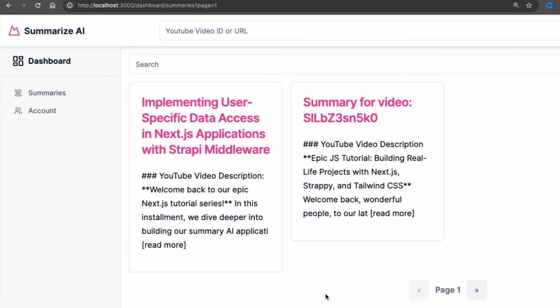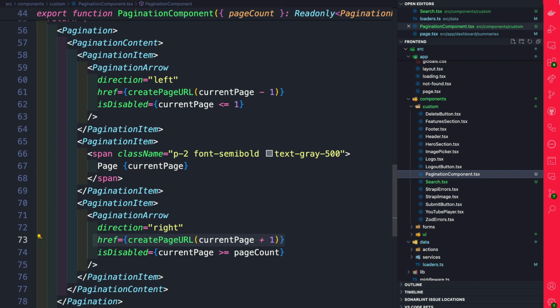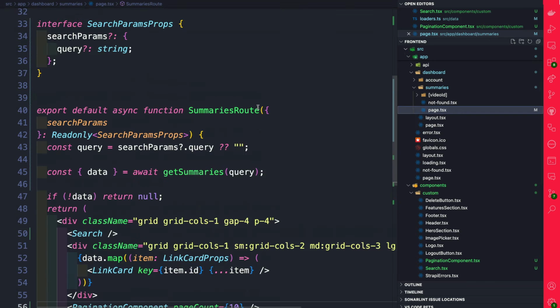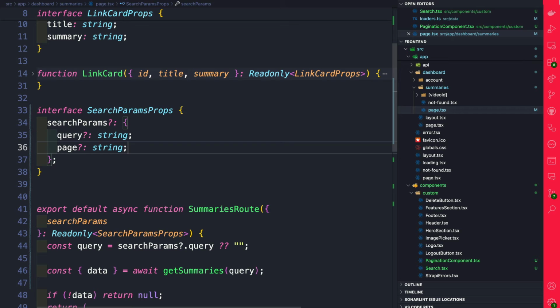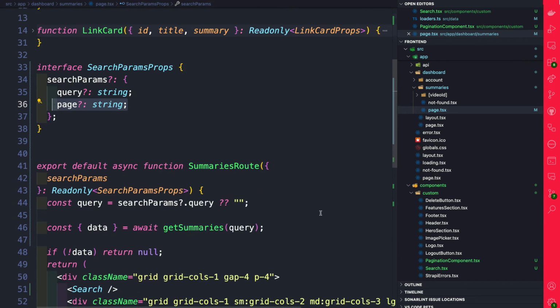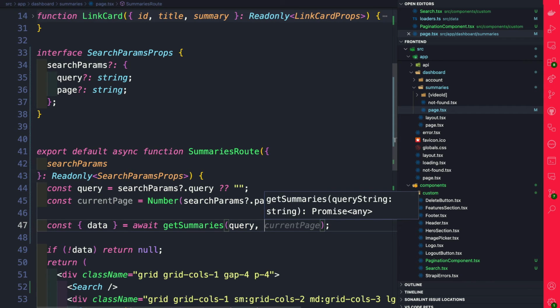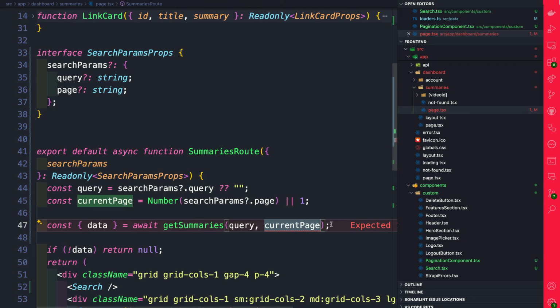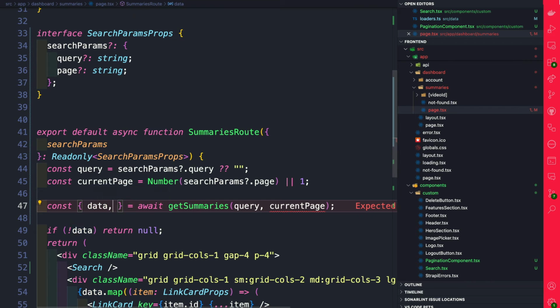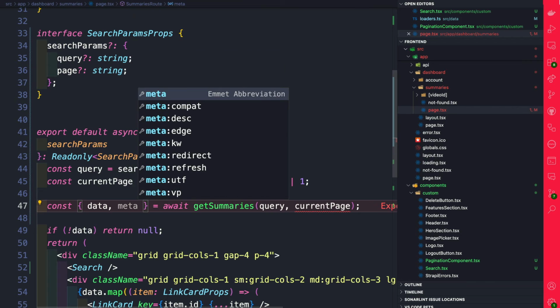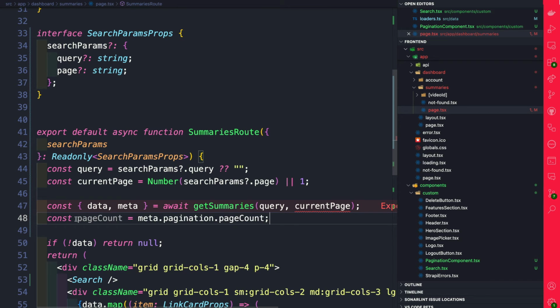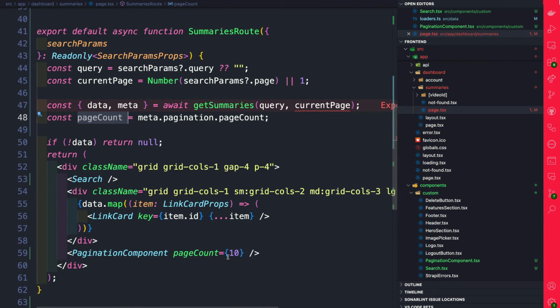So the next step, just like before, we need to update our get summaries loader to now include our pagination as a query param. So back in our front-end project, let's navigate to our dashboard summaries page.tsx file. The first thing we're going to do, in our search params prop, is pull the page count from our URL params. Next, right after our query, let's create a const to store our current page, which is going to be the page number that we're pulling from our search params. And finally, we're going to pass our current page to our get summaries loader, which we're going to update in just a moment. But before updating our get summaries loader, we do have an additional object that is returned from our Strapi data called meta, which includes our pagination data. So we're going to take our page count from our pagination data, and that's what we're going to pass into our pagination component.